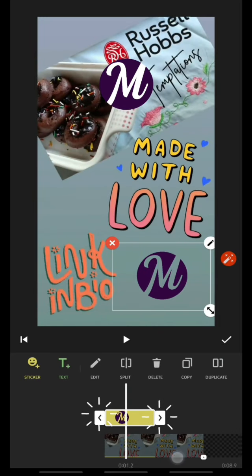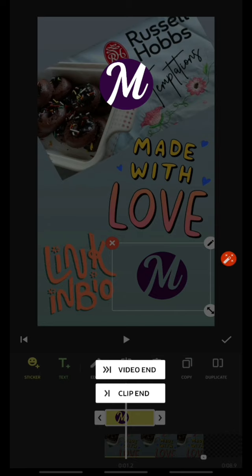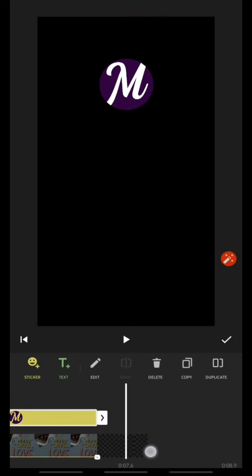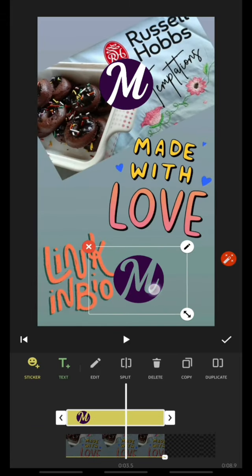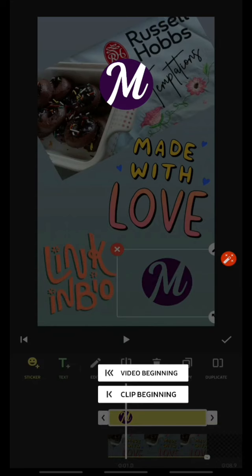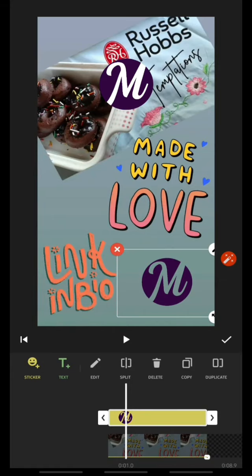The next thing is these two indicators. Whenever you have to put a logo in the entire video, you're just going to click over here and there are two options. Video end means it will go into the entire length. If you have hundreds of clips, it's going to go to the end of the video. But if you want to add it for just one clip, you're going to click on clip end. So it has just stopped over here. As you can see, this was the next clip. This is the logo I'm talking about, and that is for the clip beginning or video beginning. So that is how it's going to go.